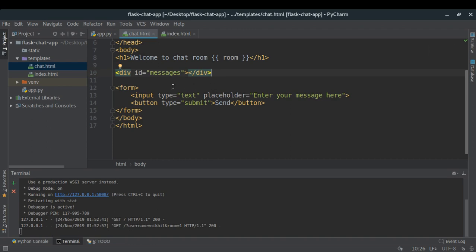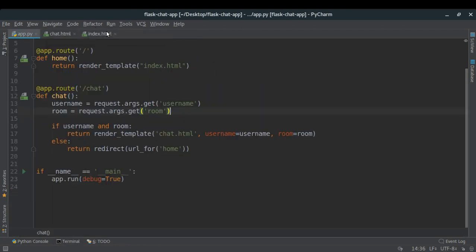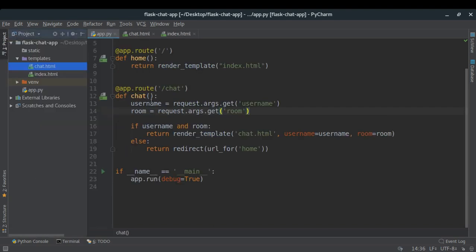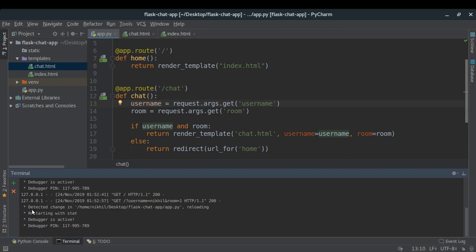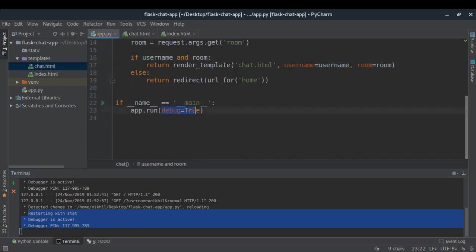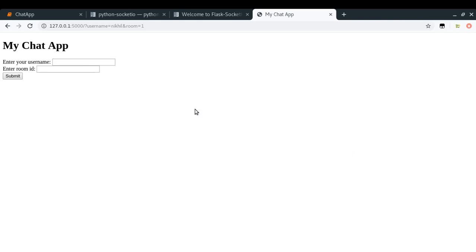So let us check out our chat application page now. So we have saved everything. So let us see. So look at that, my application got restarted because my application code actually changed. So this is the benefit of using debug equal to true here. Okay, so let us check it out. Okay, so this is the main.